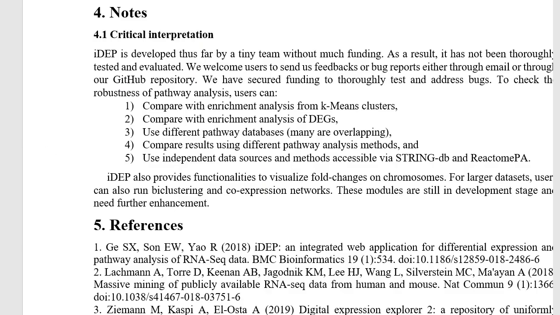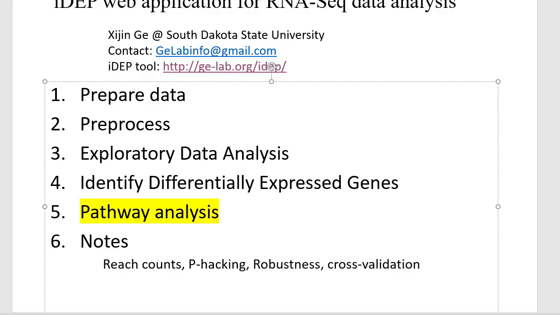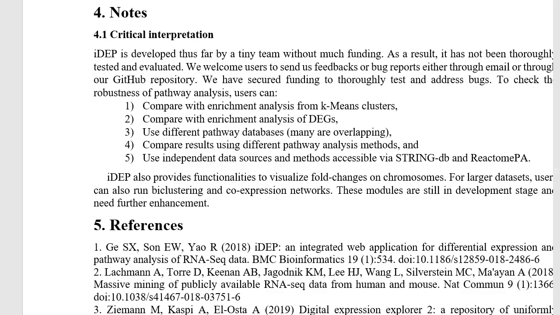And one last point I want to mention is that we need to be critical of our results. In addition to other things, avoid p-hacking, try to use read counts instead of FPKM, and try to find a robust result instead of the ones that you like that fit the story. You can make a story out of any gene or any data, and try to use cross-validation. I tried to mention there are ways to validate your result.